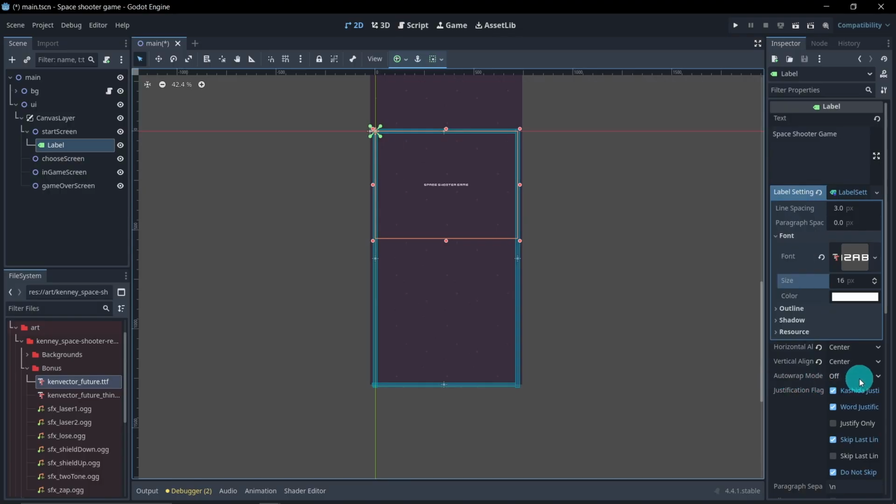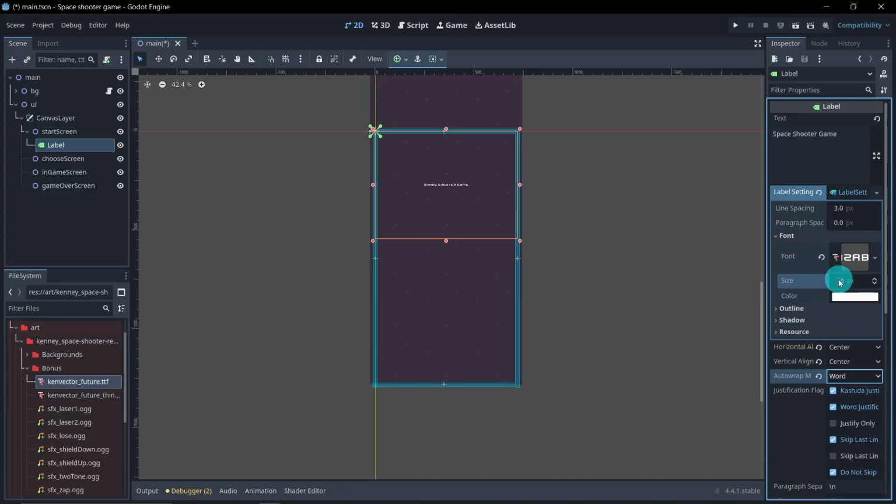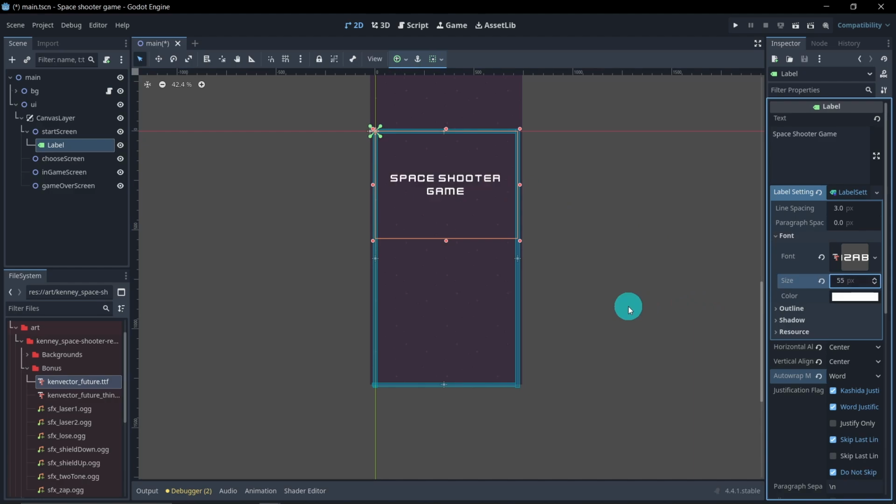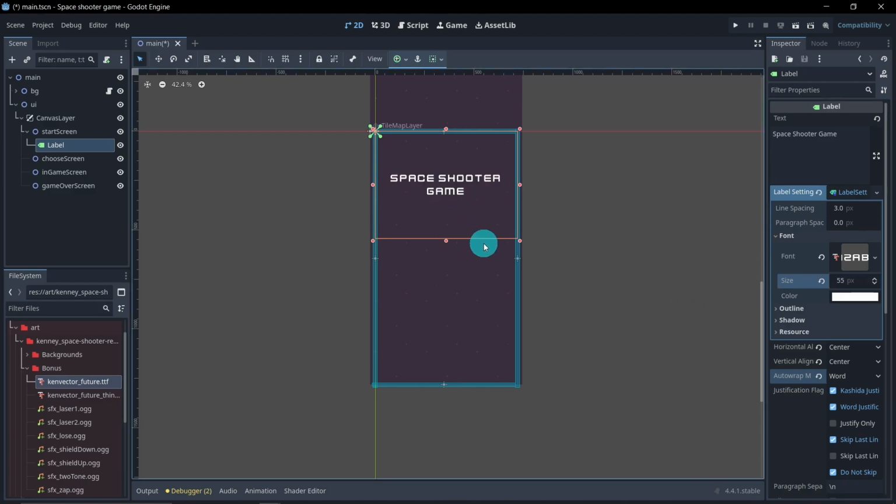Currently it's set to off. We want to set that to the word. So now though, if we do that same thing, make the size set to something bigger like 75, it'll auto wrap just like that. Now I still think that's a little too big for our game. I want Space Shooter to be on the same line. So I'm going to go ahead and shrink it to something like 55. And there we go. I like that a lot better.